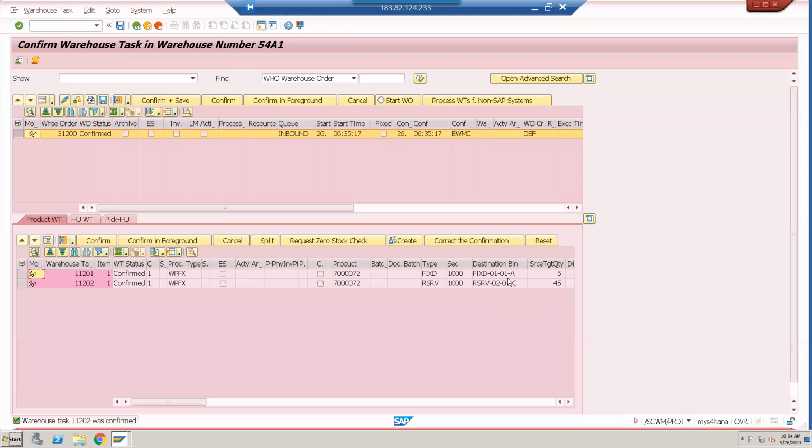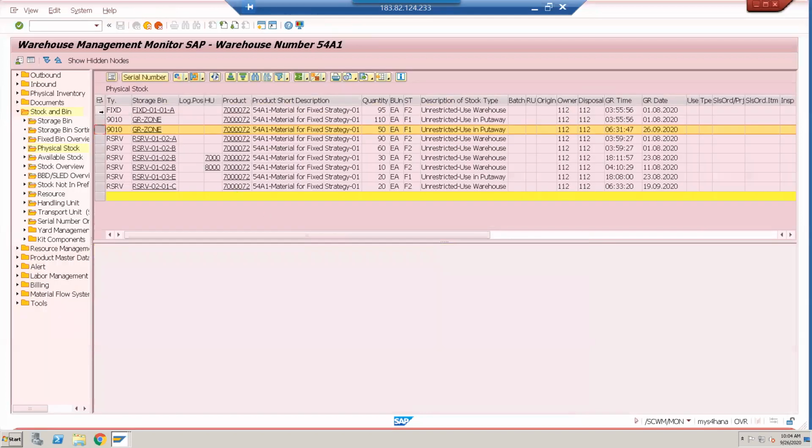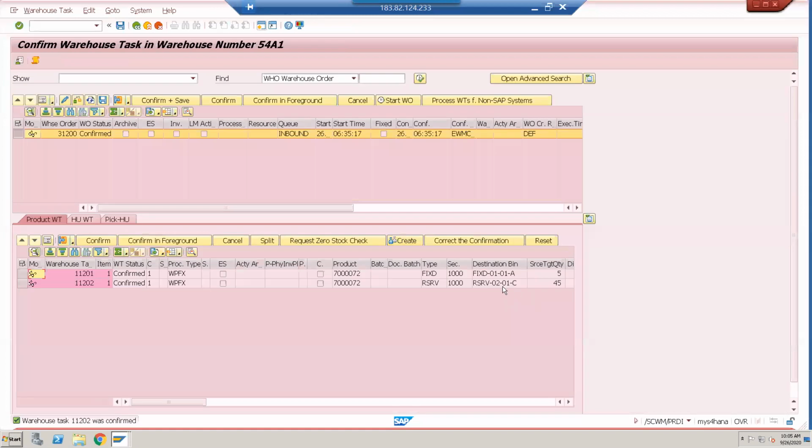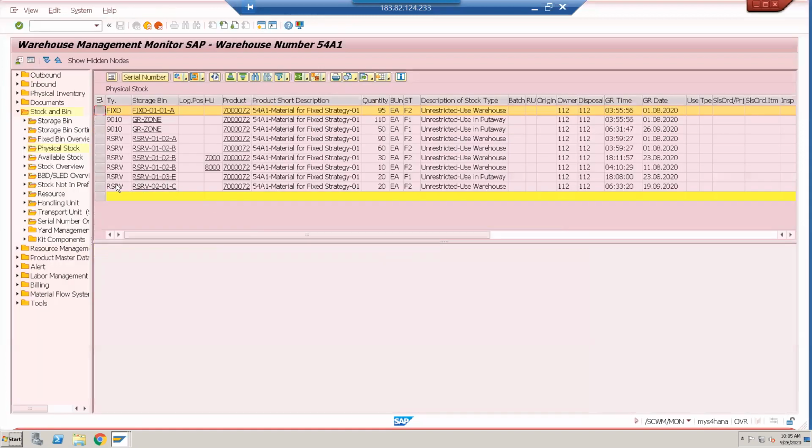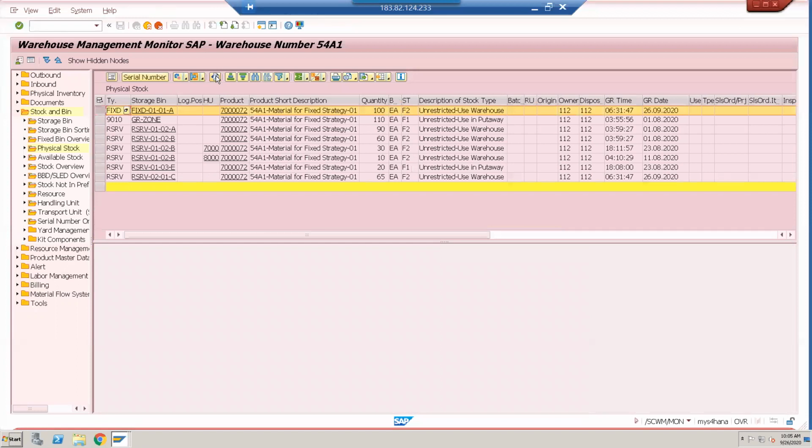Fixed bin 0101A has 95 right now. And then reserve bin 0201C is 20 right now. 20 plus 45 is going to be 65, and this is going to be 100. Let's refresh it. Got it? Now it is 100, and it is 65. That is how it was updated.